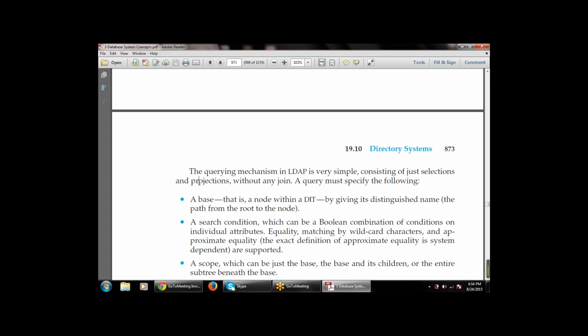Then there is a search condition and a scope. The search condition may be a Boolean combination of conditions on the individual attributes. Equality matching by wildcard characters and approximate equality are supported. Then a scope, which can be just the base.